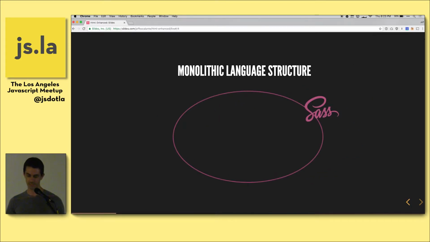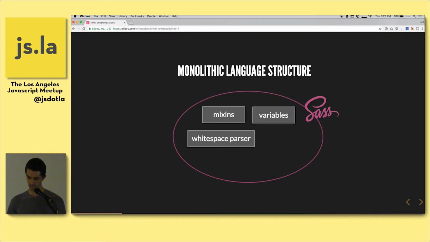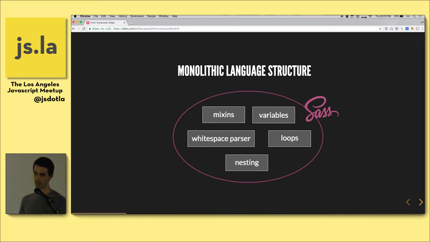With a monolithic language structure, you have Sass here, and within Sass, you can use mix-ins, you can use variables, you can use a whitespace parser, which will let you drop the semicolons and the brackets, which are very annoying and I appreciate a lot. You can use loops, you can use nesting, etc. And all of these come within the language. You get them for free, you get all of them. If you're using it, that's great. If you're not using it, too bad. You get it anyway, right?